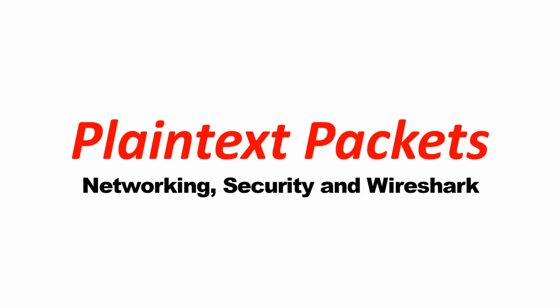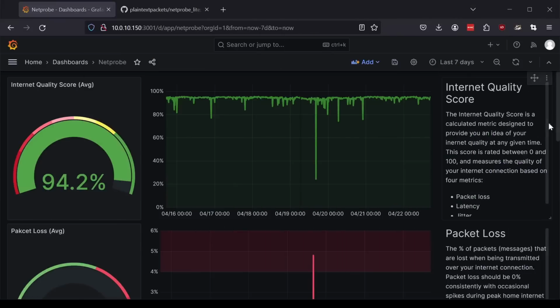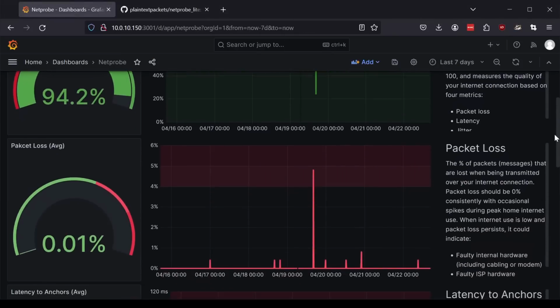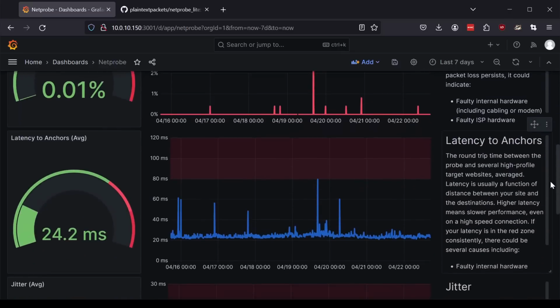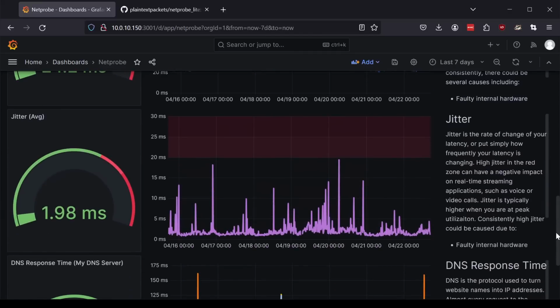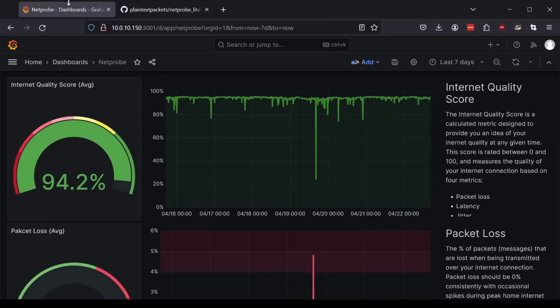Networking, security, and Wireshark. If you're someone who suffers from chronic internet access issues at home and are looking for a simple and effective way of monitoring your internet access quality 24/7 in order to, one, understand where your problems are, and two, to keep your ISP honest and potentially switch ISPs, Netprobe was written for you.